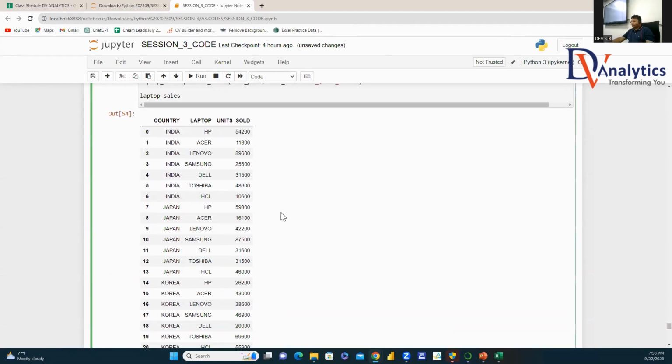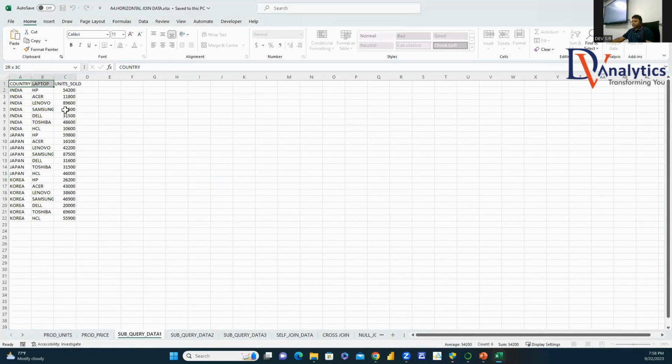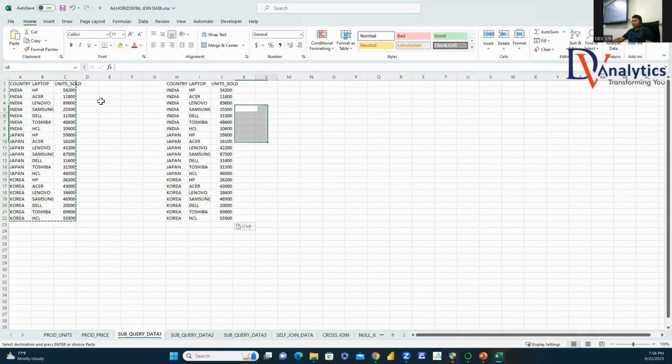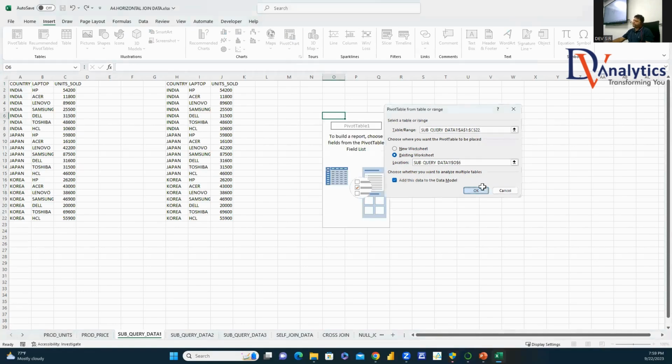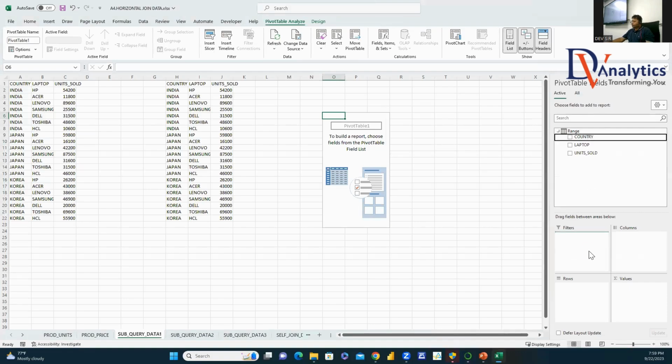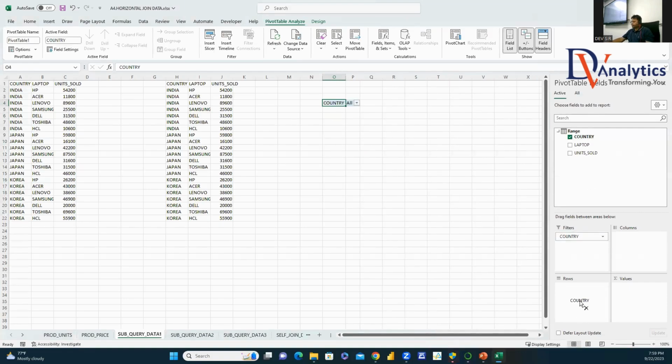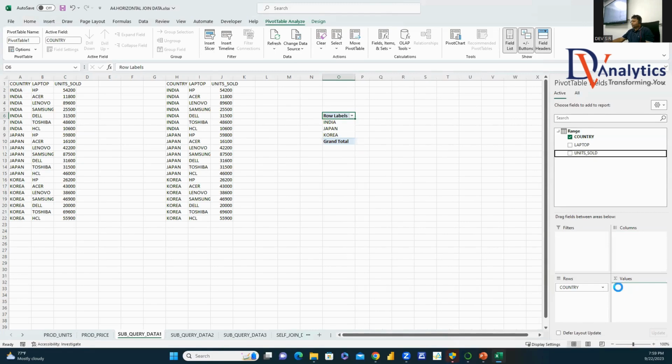Clear now? Now, what is called subqueries? I'll show you here. This is the table which is given. This is called table 1. From the same table, I got another table through pivot table, which is going to give me the output of what? Country-wise, the total number of units sold out.